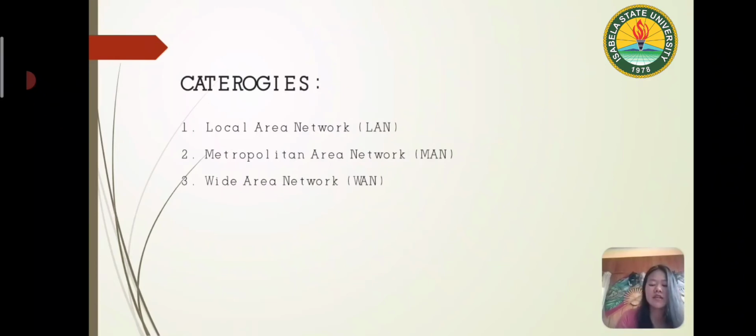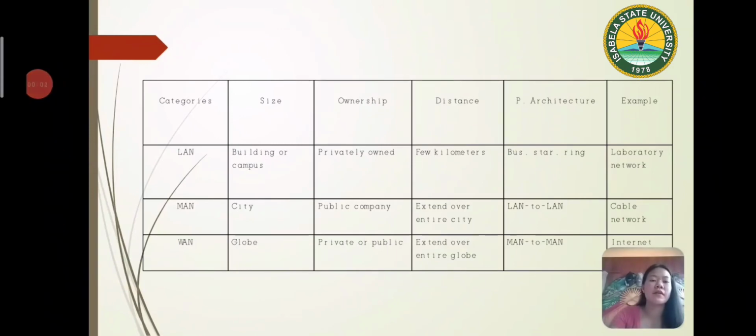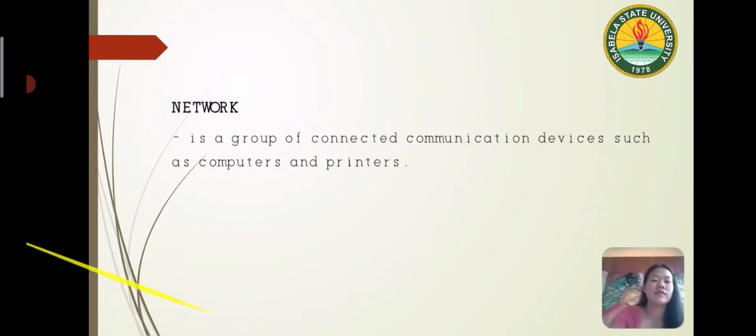Second, metropolitan area network or MAN. It is a larger network than LAN. It often covers multiple cities or towns. So mas kumpara sa LAN, mas malaki itong MAN. Third is wide area network or WAN. It is a much larger network than LAN and MAN. It often covers multiple countries or continents. So, mas malaki ito kumpara dun sa dalawang nauna. So, ito na yung pinaka-summary ng mga nabanggit ko po kanina. So, next slide na tayo.